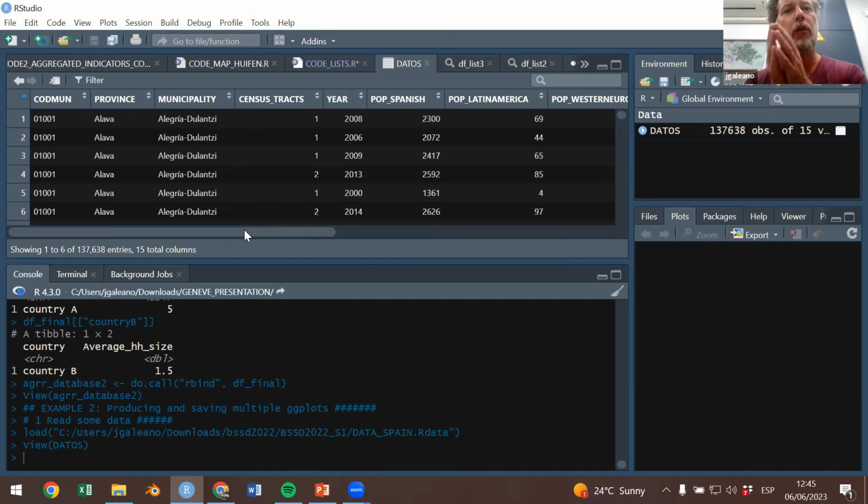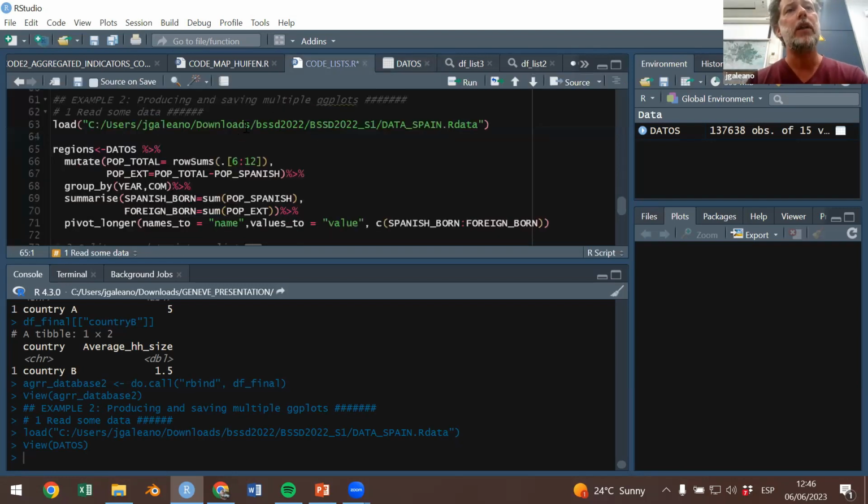But we want to arrive at this output, which is this graph by region, basically comparing Spanish-born versus all foreign groups. Okay, so first of all, we need to manipulate this data in the sense that first we want to compute, well, I'm computing here the total population, but we don't need it for this. Okay, yes, we need it.